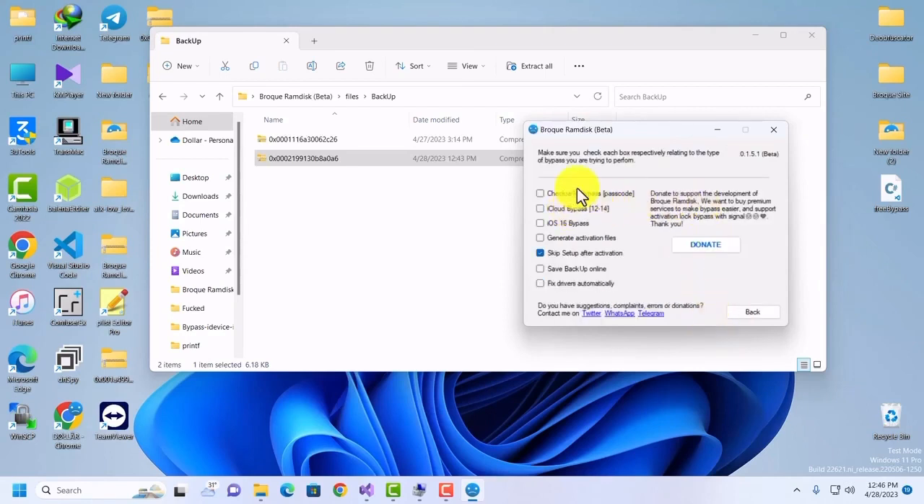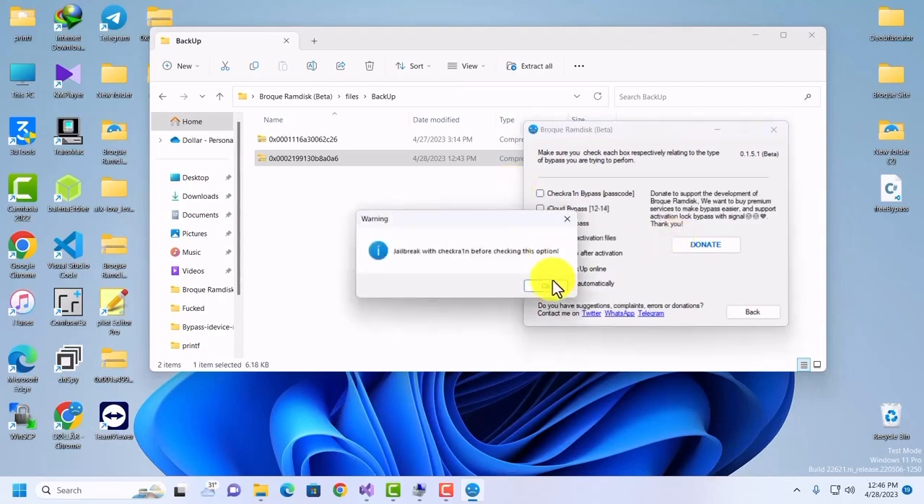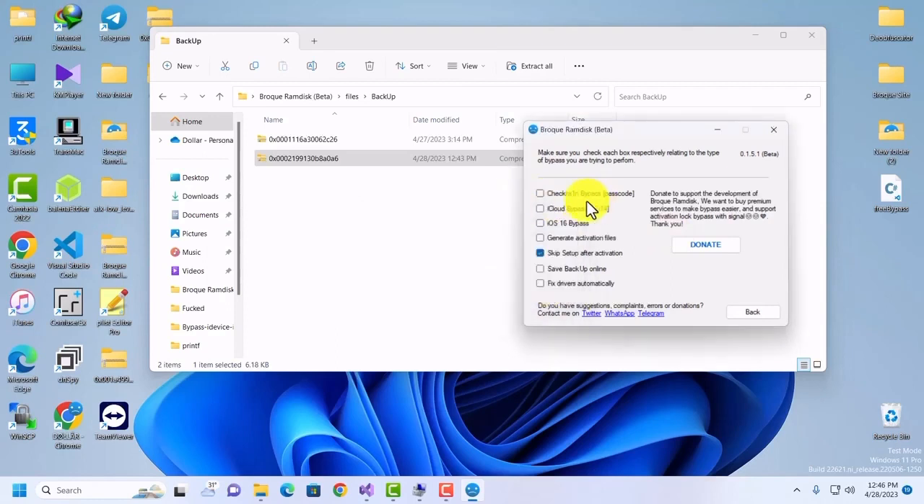So now, what do some of these checkboxes do? The Checkra1n option, when you click on this, it will freeze for a moment. It is checking whether your device has an SSH connection, or whether you've jailbroken your device. If you've not jailbroken your device, it will prompt you that you've not jailbroken it. You see, jailbreak with Checkra1n before checking the next option. It will be changed in the next updates, but for now, this is how it is.